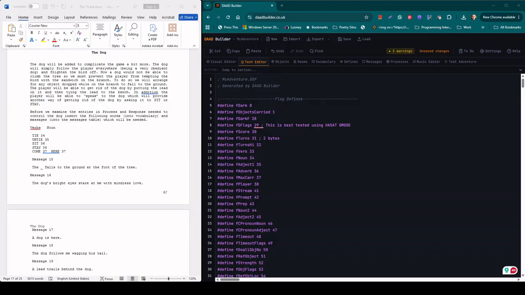So in this one we're going to look at creating a second NPC. This one is a dog. The dog is, according to the manual here, to complicate the game a bit more. The dog simply follows the player everywhere and frightens the bird off. Now the dog should not be able to climb the tree, so we have to prevent the player from tempting the bird with a sandwich on the branch. To do so, we'll arrange for any object dropped while on the branch to fall to the ground.